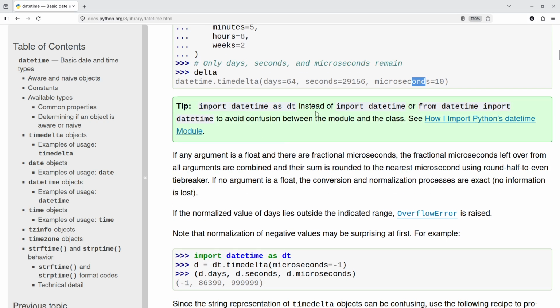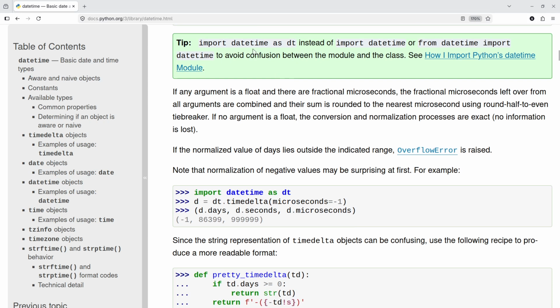We use import datetime as dt instead of import datetime or from datetime import datetime to avoid confusion between the module and the class, because the module name is also datetime and the class name is also datetime. So it is best that you use datetime as dt.